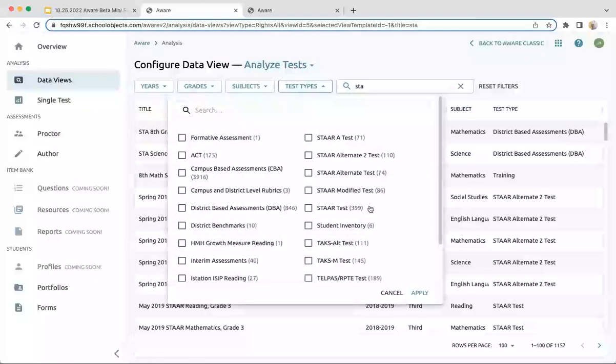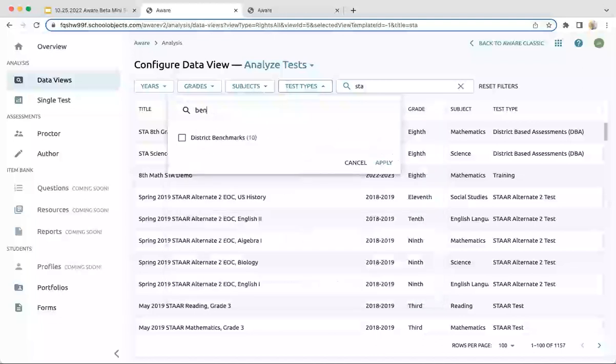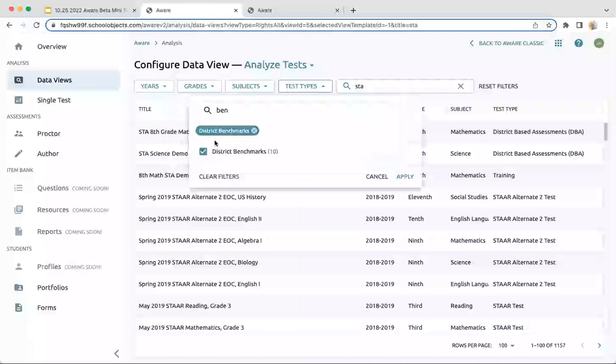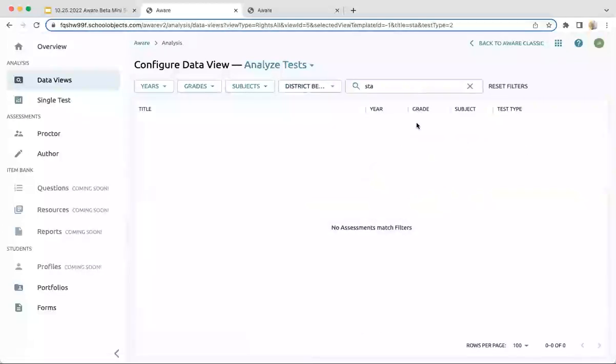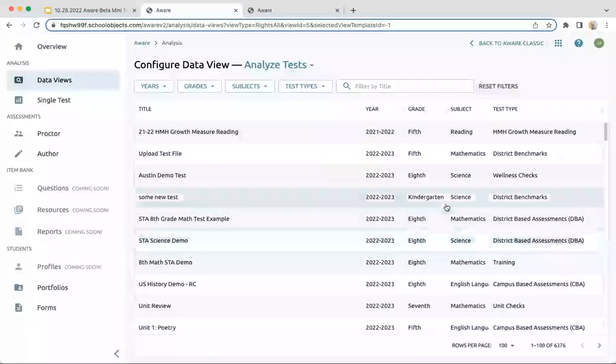You can also do this by test types and notice that some of these filters have a way to search. And so if I'm really just wanting to focus on benchmarks, I can type that in the search, click benchmarks, apply, and it will filter just the benchmarks. And there's none populated at the moment. So bad example, but you get the idea.